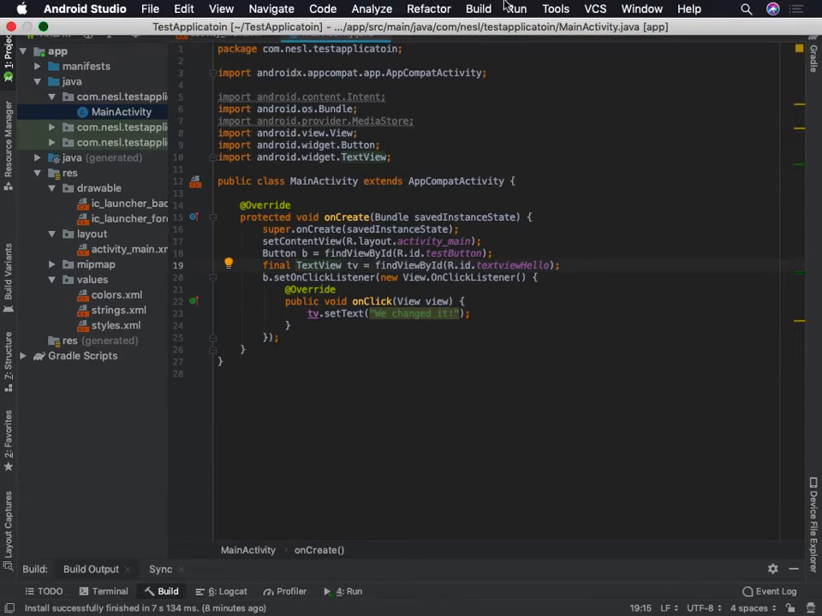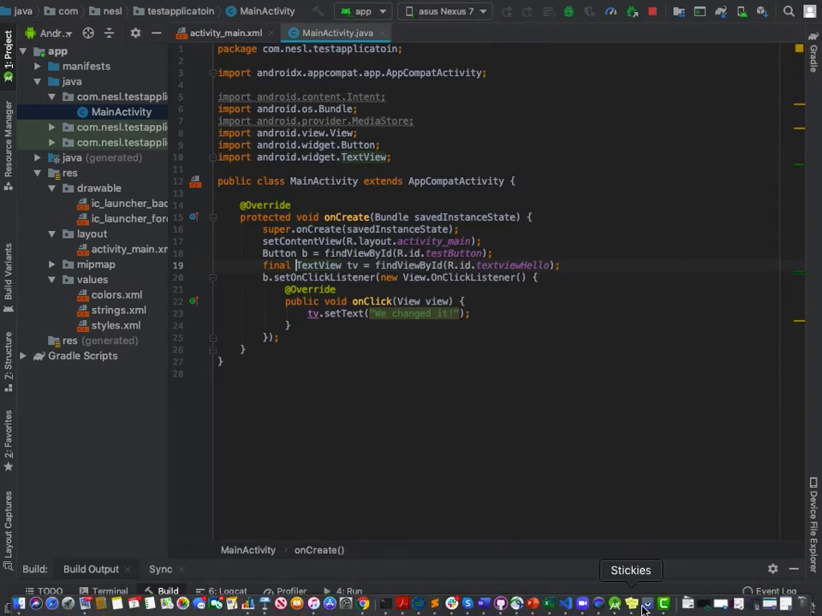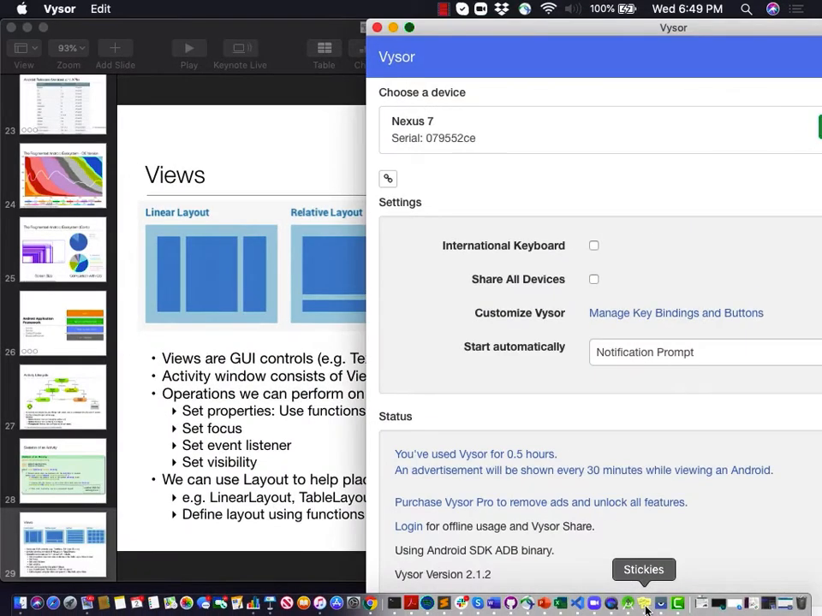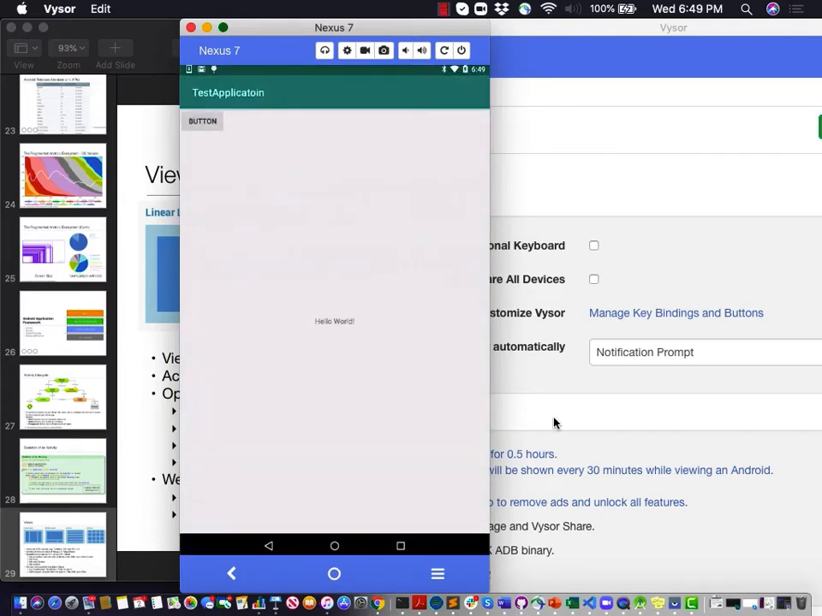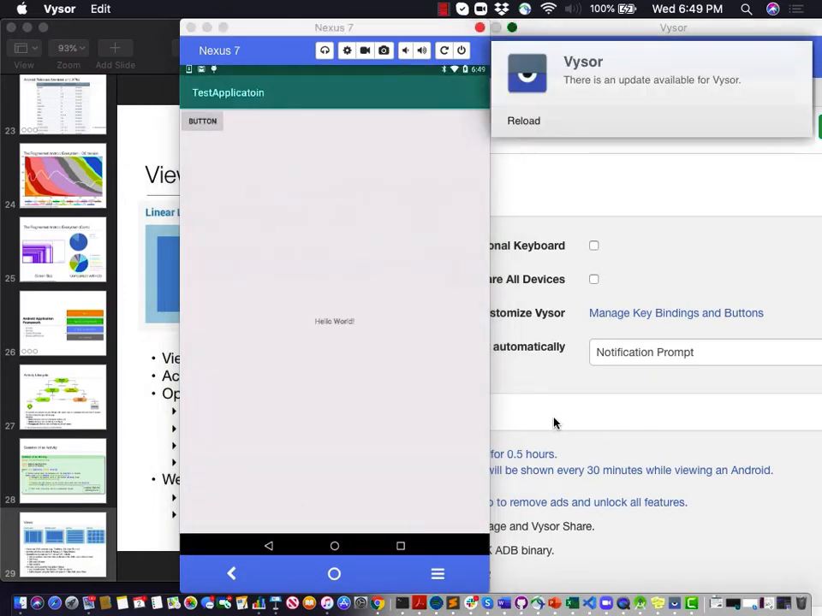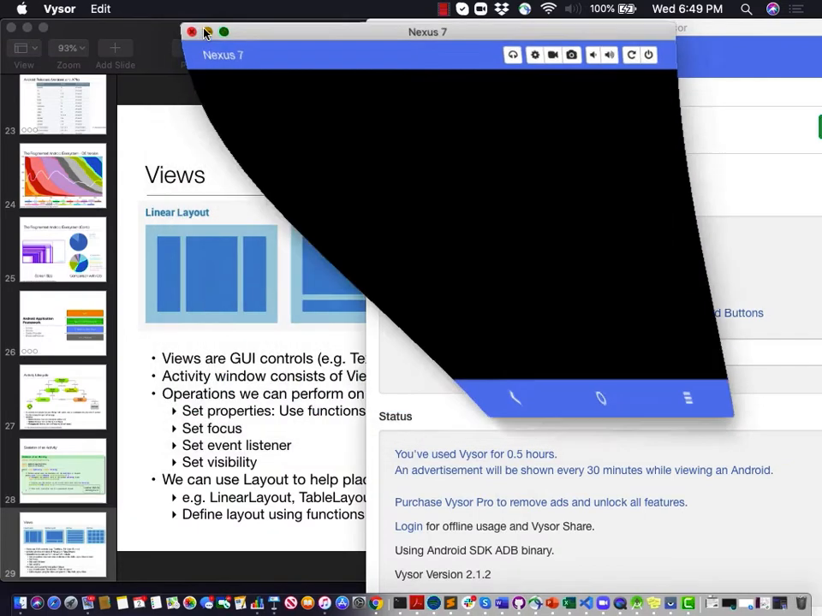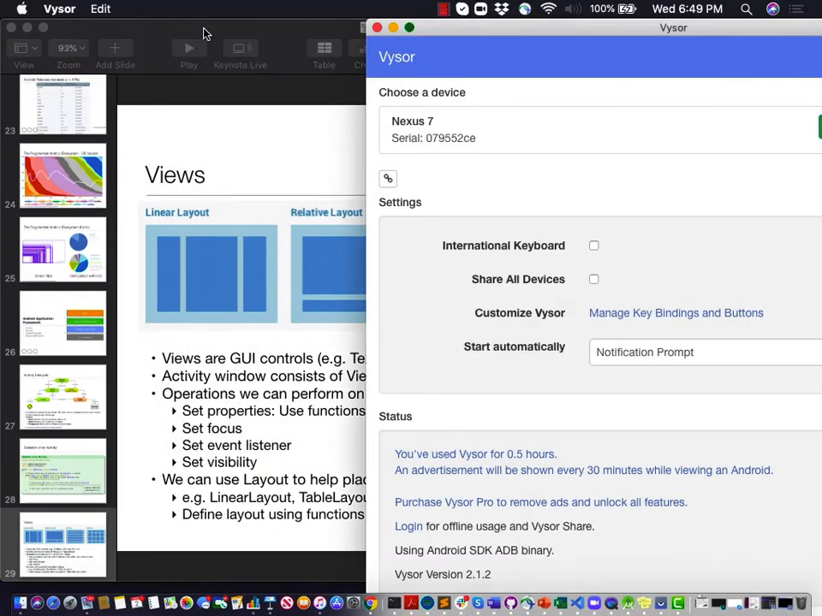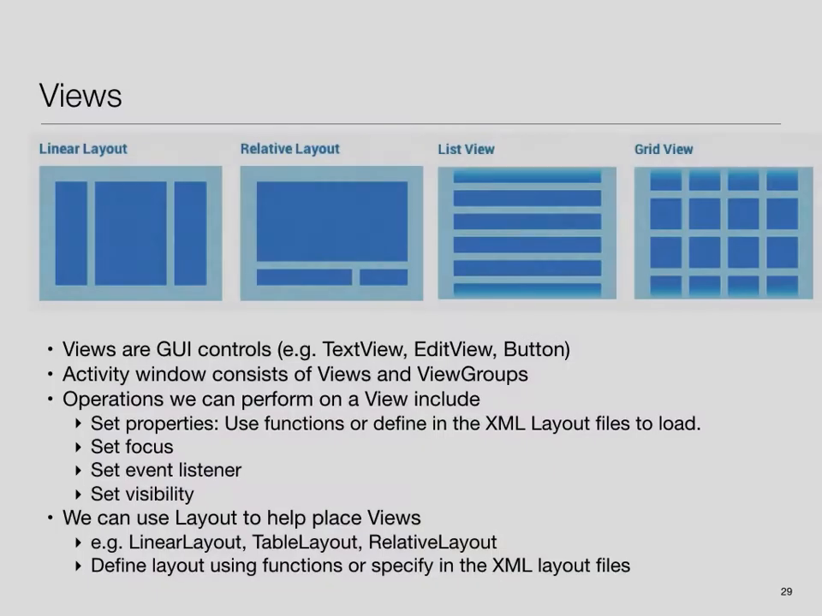So now, if we run the app, let's see if my app actually works. It's just building. Okay, so the button kind of came out at the top left. Okay, so we changed it. It was a successful demo. All right, so that's just an example of how you can add some new views and then set some event listeners. But we'll get to a little bit more detail on that.